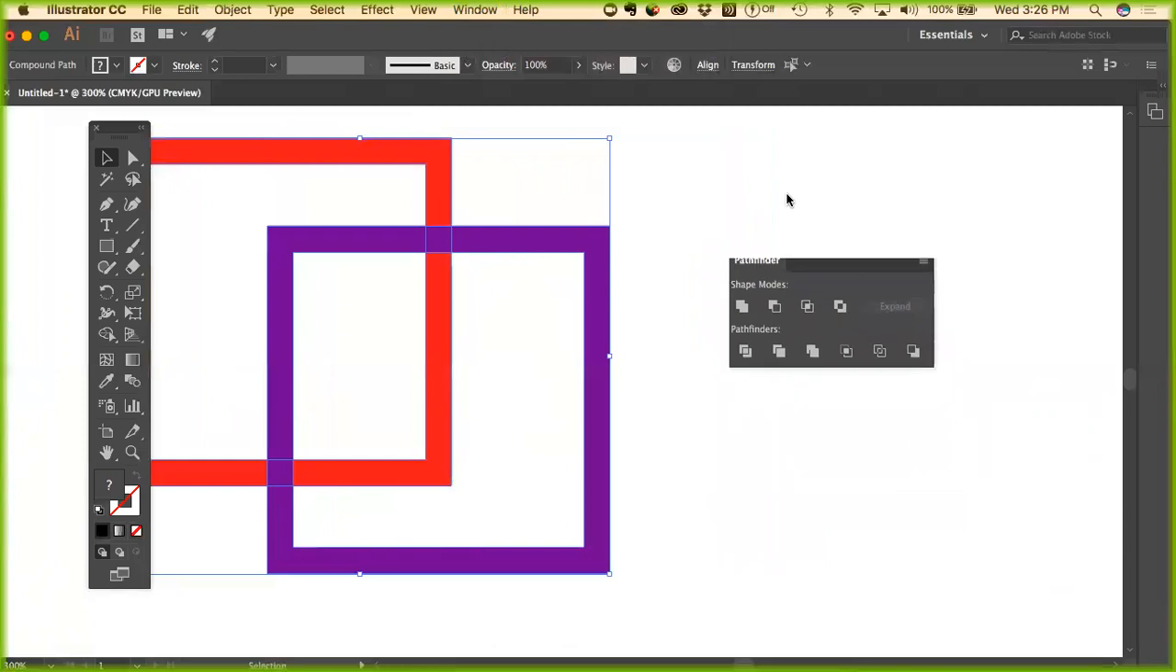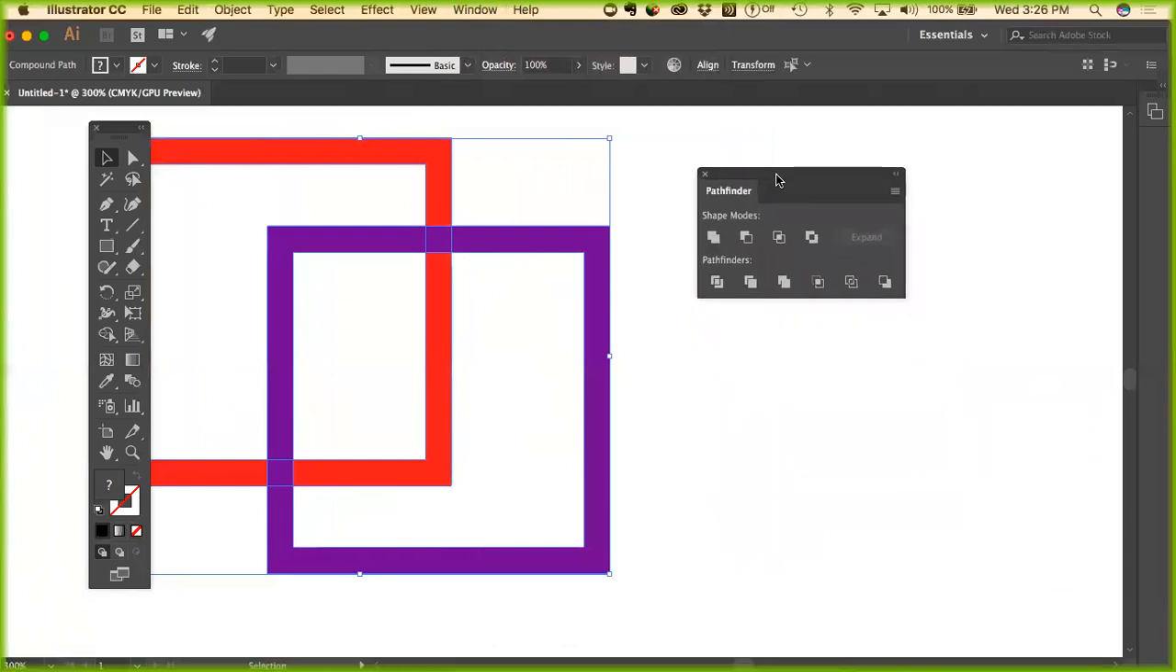And basically what Pathfinder does is a lot like what the Shaper tool does. So you can unite things to create a compound shape. You can put one thing in front of the other. You can intersect. You can exclude. So this is with the shapes. Then with the paths, you can divide, trim, merge, crop, outline, minus back. What we're actually going to do is this first one, which is divide.